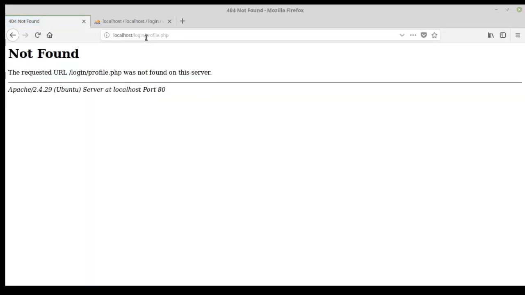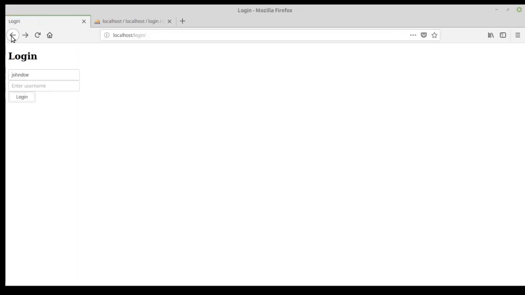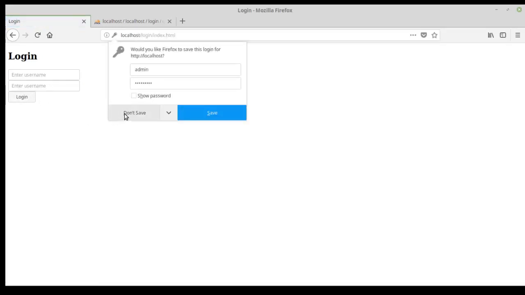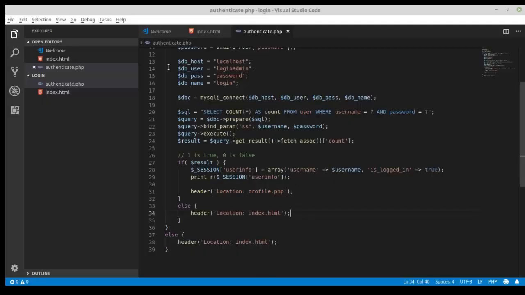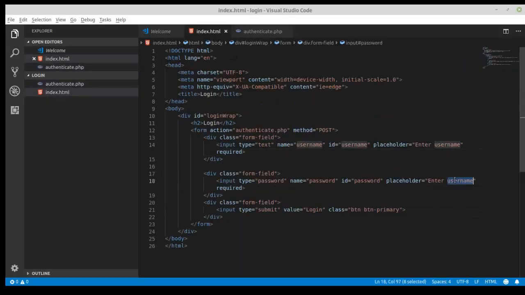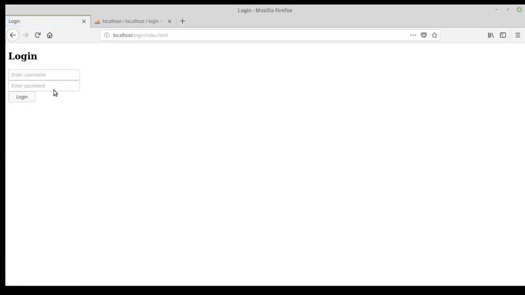resend, you can see the profile.php file does not exist right now. So if you make some changes, type anything, admin and something as password, login, and the PHP server is redirecting the user when they make a mistake with the username and password that is not in our database. You can see we have a placeholder username, so we need to change it. So index.html, enter password, so change it right now, reload, we have this.